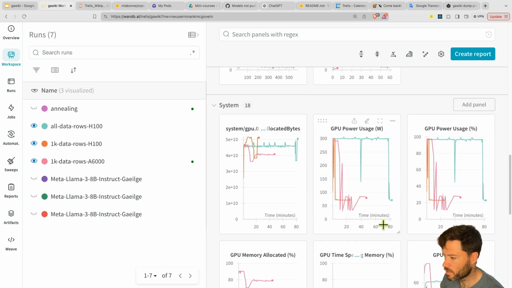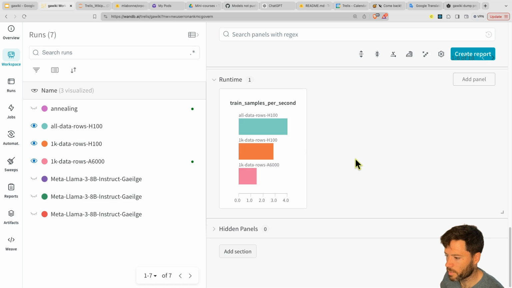And just to give you a sense of speed, I can show you here the runtime on these runs. And the way I'm measuring this is in the number of samples per second, training samples per second. And you can see very roughly that running on a H100 is roughly twice as fast as an A6000.